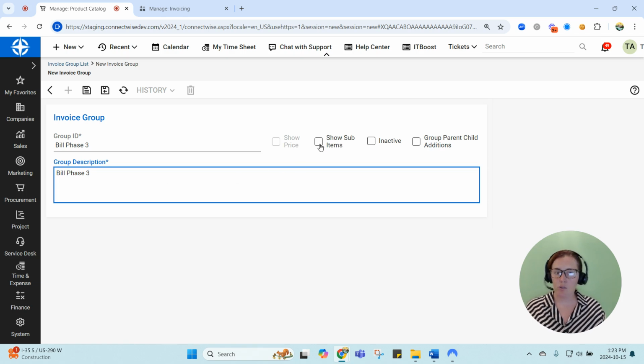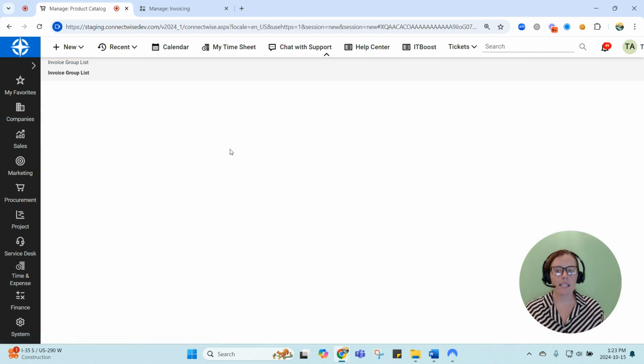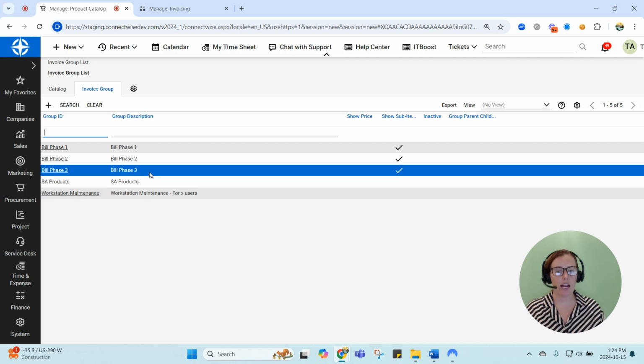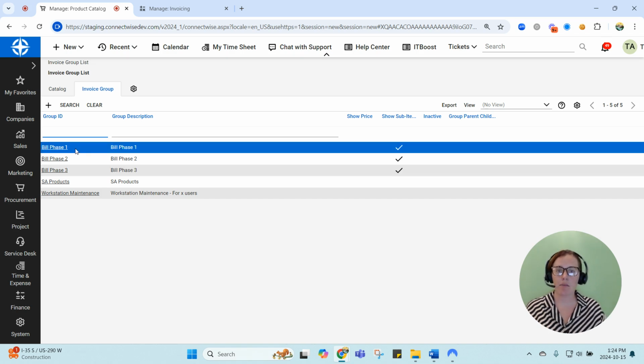I would like to show sub items on the invoice, so that's where you're going to start selecting or deselecting some items. If you want to show the sub items on the invoice, if you'd like to show the price on the invoice, if you want to do any sort of grouping, I usually just select show sub items. Once I have my invoice groups set up, these are system-wide. So these are active. I can use them on projects. I can use them on service tickets. I can use them anywhere. And I like to keep the naming really general because they are system-wide.